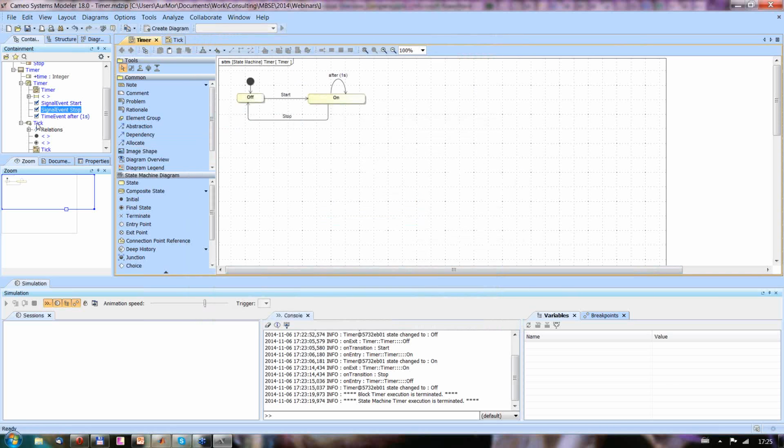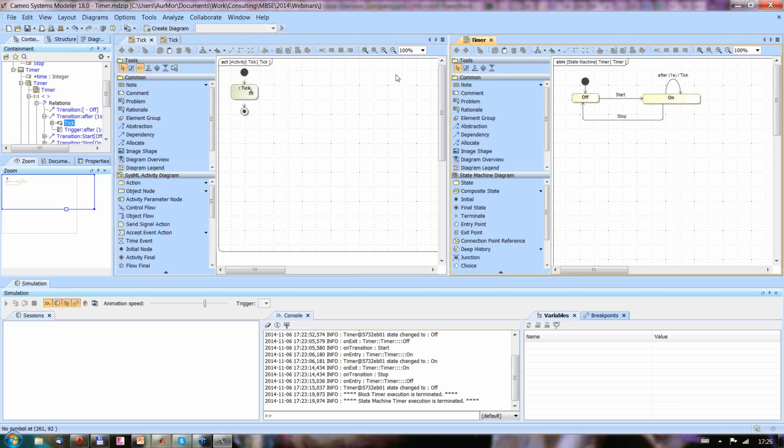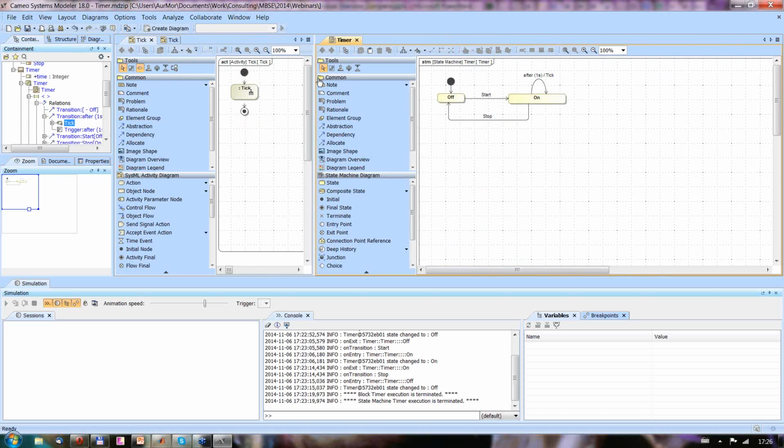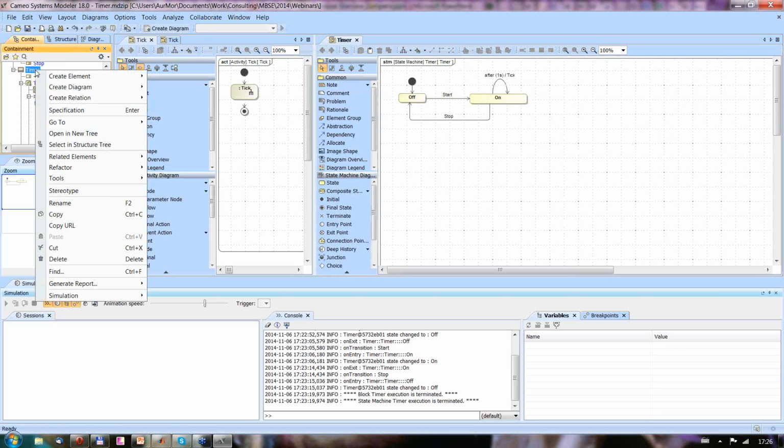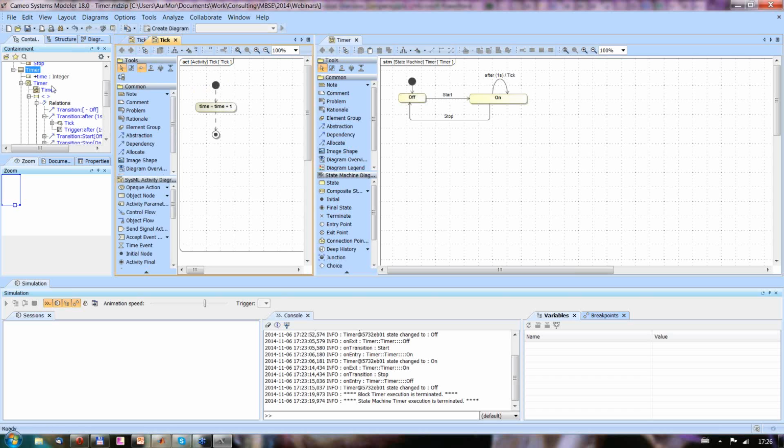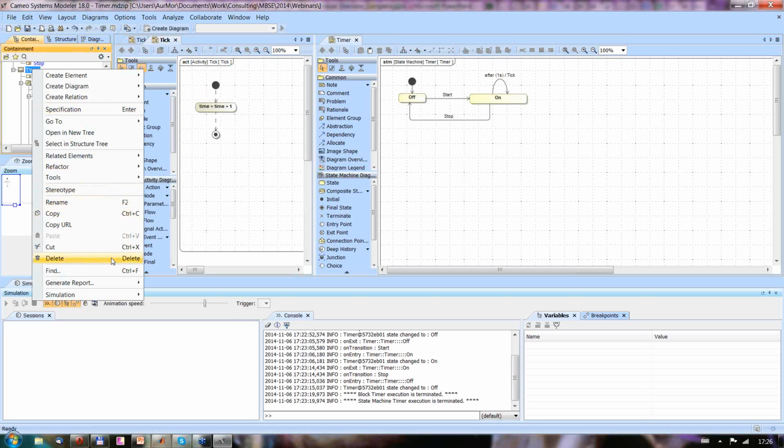Now we take our activity tick and say that after 1 second, tick happens. So we associate our activity, dragging and dropping it onto transition, to the transition as the effect for our event. So now it's all set. I can show two diagrams at a time. I can show activity diagram and state machine diagram, and we can run timer again. Just switch to another diagram. Okay, and then we run timer.